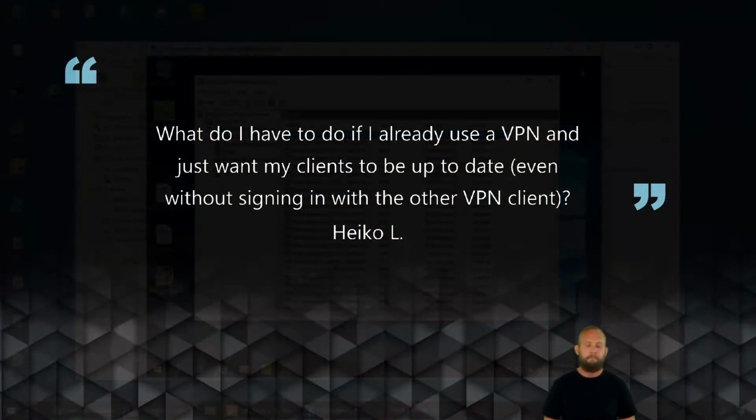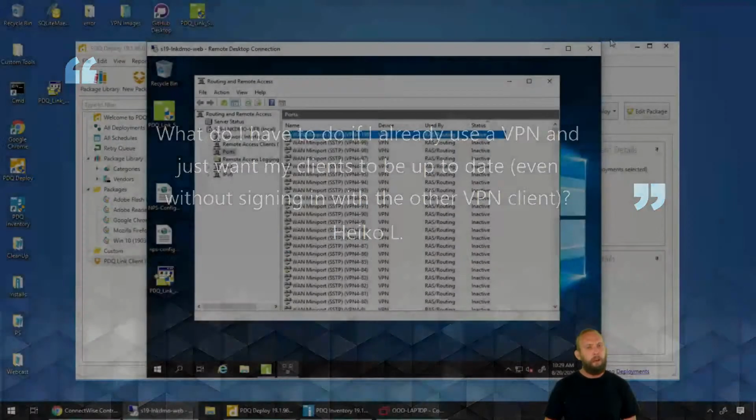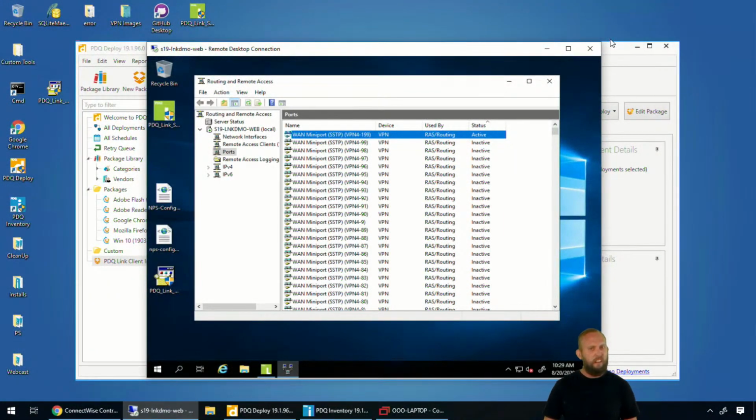And a similar question, what do I have to do if I already use a VPN and just want my clients to be up to date, even without signing in with the other VPN client? Well, I guess that's exactly what this does. So long as it's there, your users don't have to take any additional action. They just log in and Link auto connects, and we'll try and maintain that connection so that you'll be able to manage them. So I can run regular VPN and Link at the same time? Sure. There's going to be some edge cases where you might have to think about routing or access control. It's going to depend.